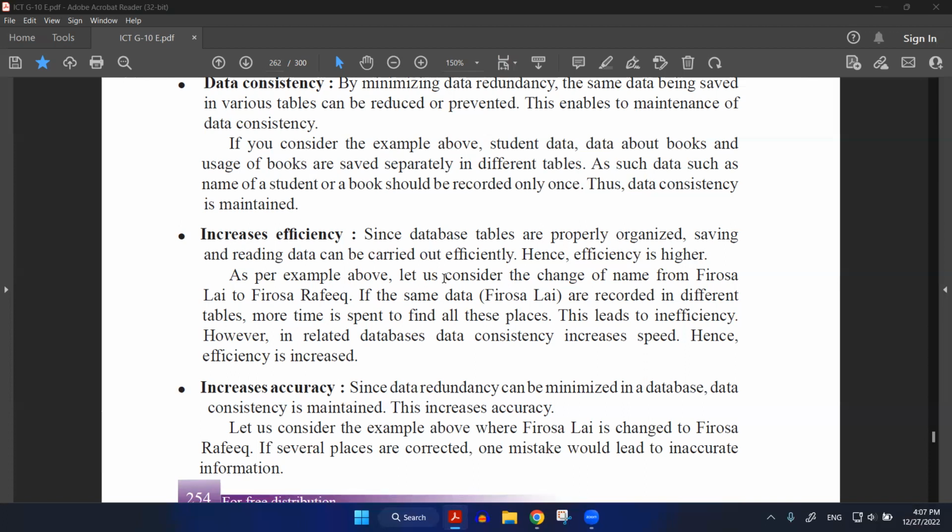On the other hand, if data is redundant, the efficiency will be very low because they have to go through many different places if they have to make any changes or retrieve something, right? The example they have given is that if Firoza's name has been repeated everywhere, the time spent finding all those places will take a long time. If it is located in only one place, they will just go to that place and take the data. That's all, right?